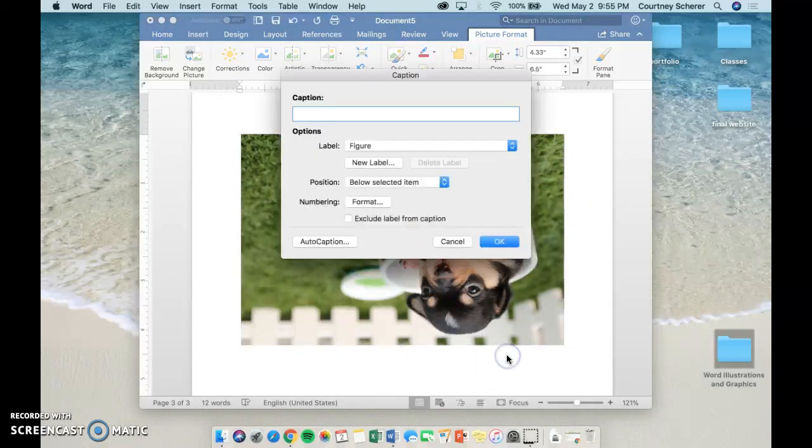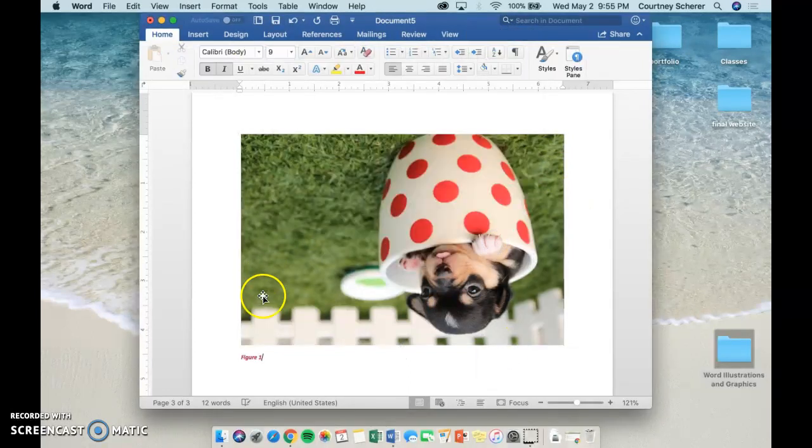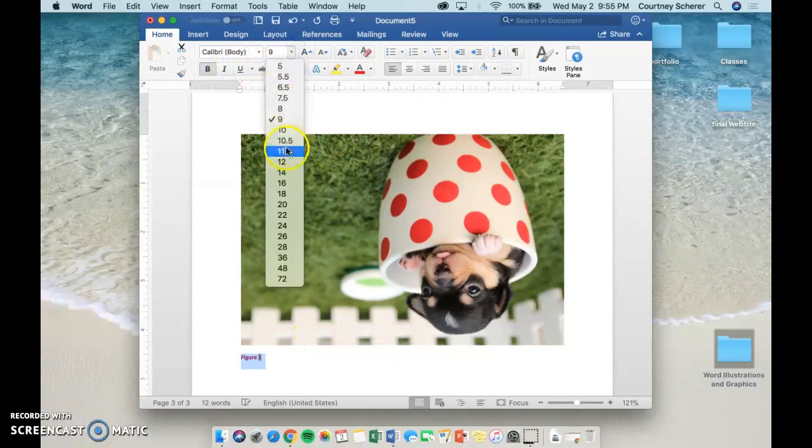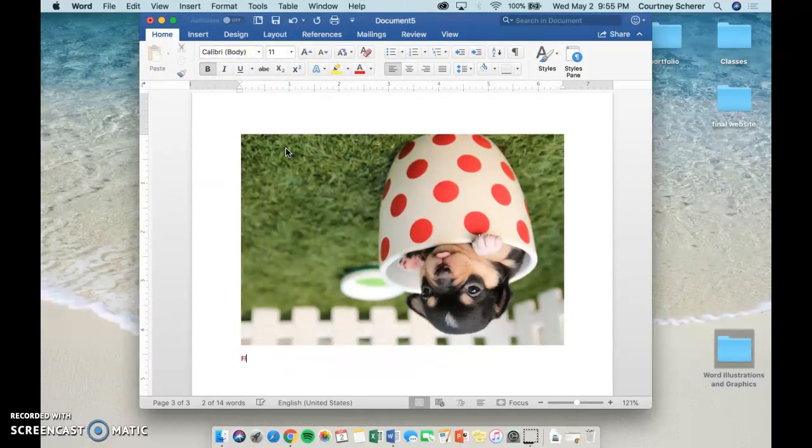So we're going to caption, remain the same, make it bigger, flip, that was vertical, center align. Okay?